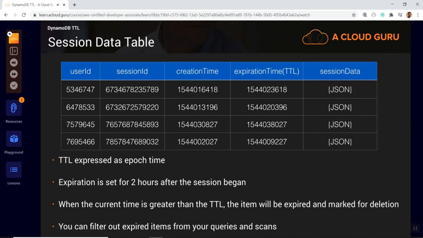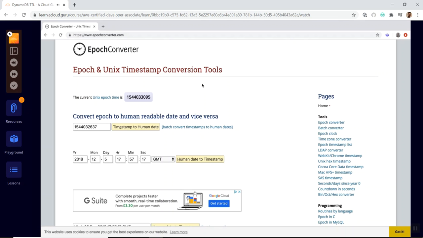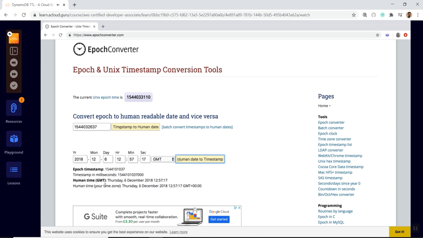And don't worry, you can just use one of these really useful translation websites. And I've got one to show you. I'm just going to head over there now. So this is the website I normally use. It's just called Epoch Converter, but I'm sure you can find one just by Googling or use your favorite one. And you can just go in and set the day, set the hour to what you want to, and then just translate it into an epoch timestamp. So that's the kind of thing you can use if you are defining your TTL.